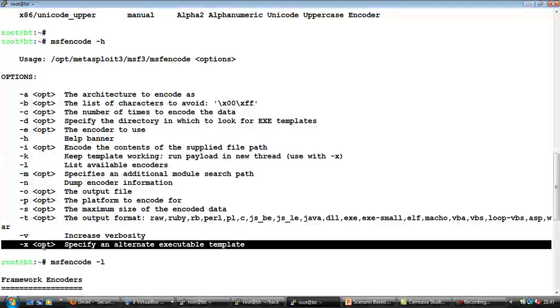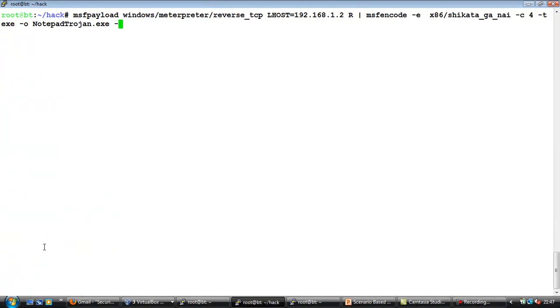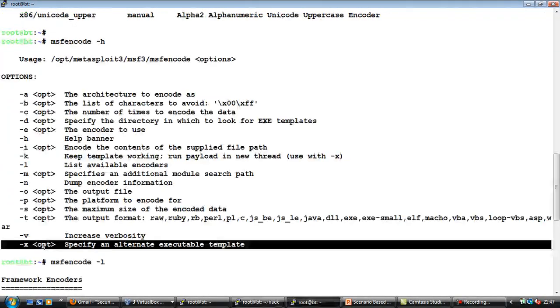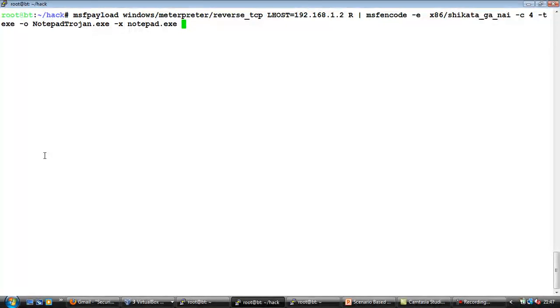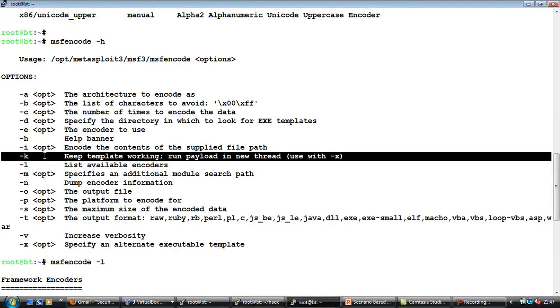We need to mention an executable template, which is notepad.exe from the current directory, and we would want that the template keep working, which actually means notepad would run and our payload would run as a different thread. Okay, now let's run this command. Hopefully we've given all the options that are required.